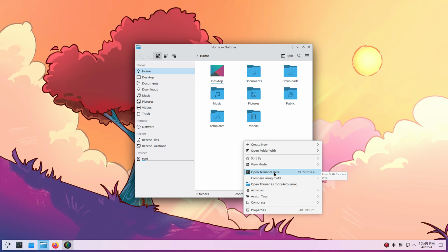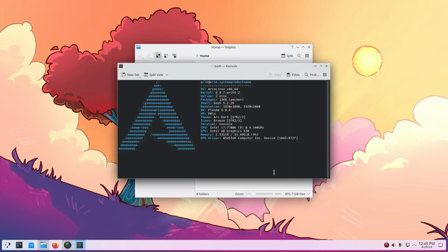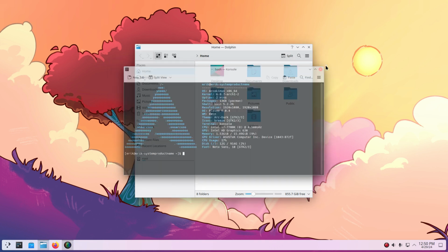But the thing is, what if I wanted to open terminal here, but not Dolphin? Not Konsole, but Alacritty, right? So that's a question that's now going on Telegram, and I guess I have not made a video about it yet.